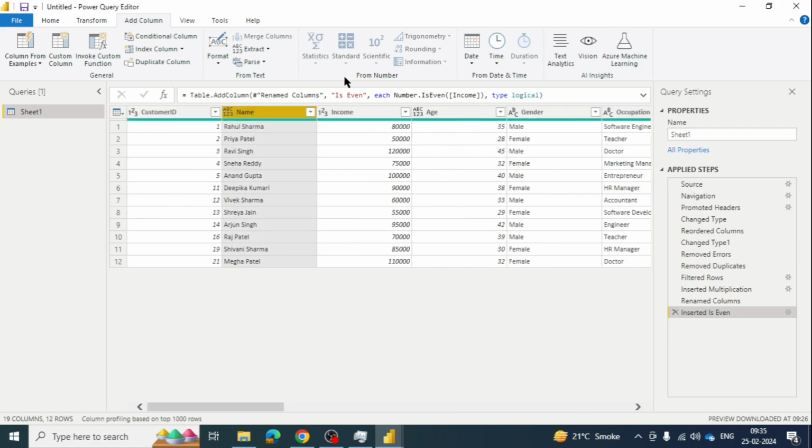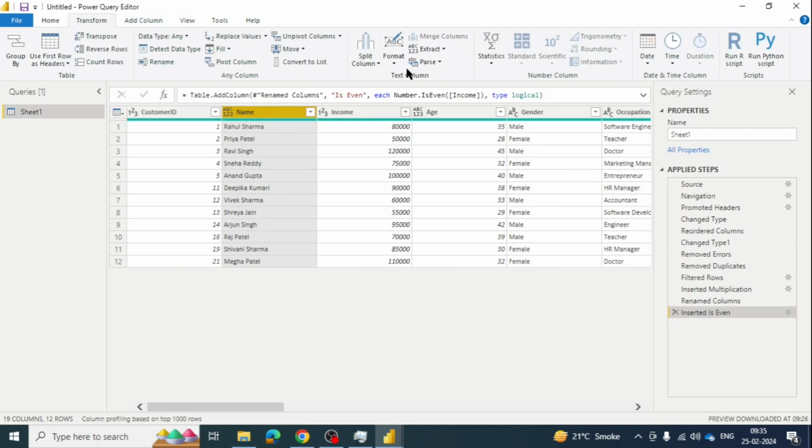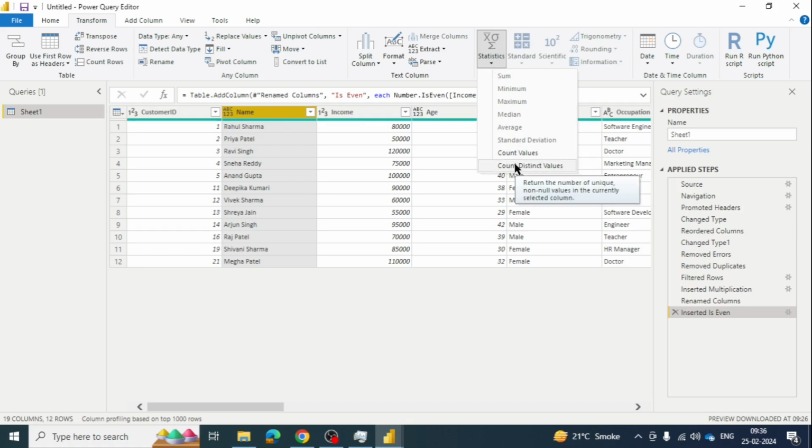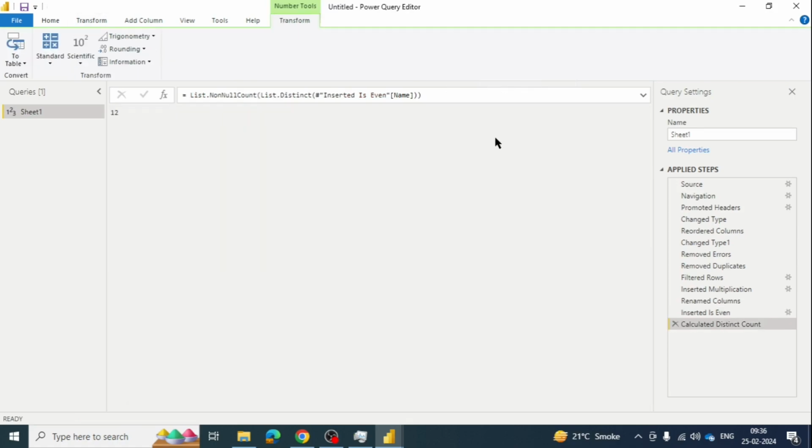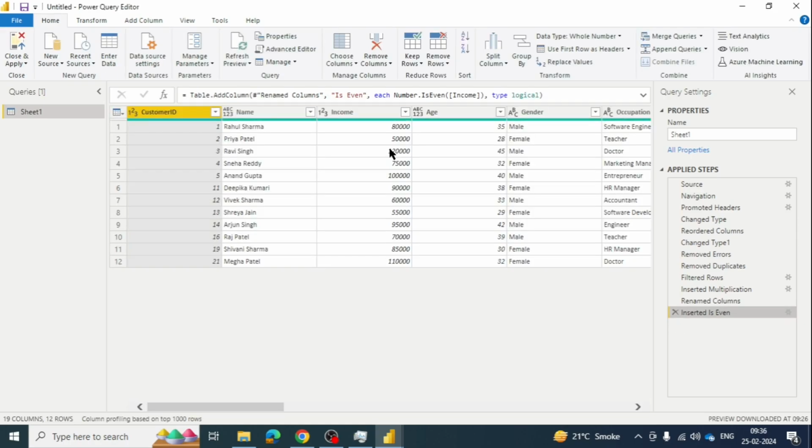All right, let's try one more thing. Let's say I'm in the transform ribbon and I want to know the count of distinct values, how many different names there are. I'll click on the count distinct values option and we'll see how many different names there are. So there are 12 different names as per this data. All right, so I think it is pretty clear now how to use these columns.